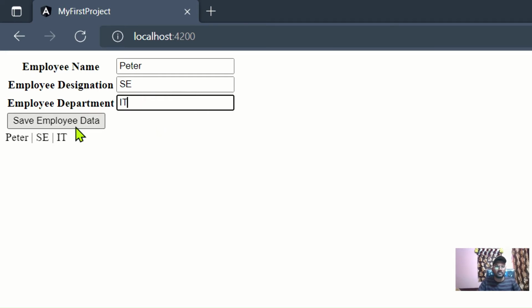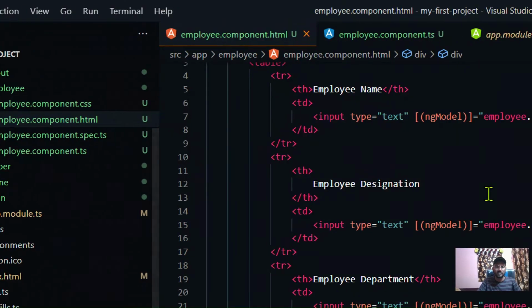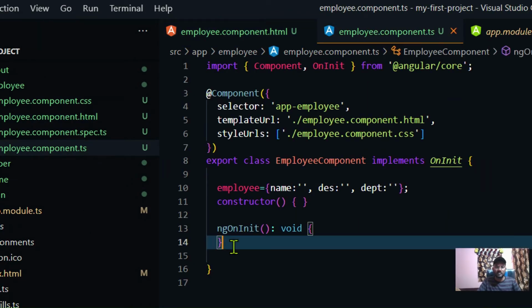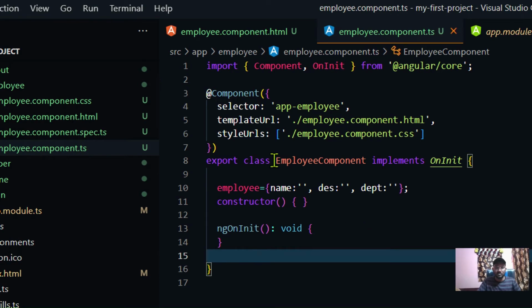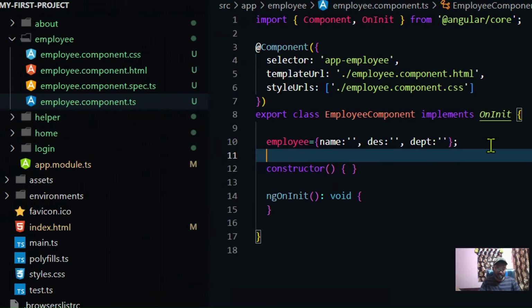Now we have data in our employee model, and we want to save that data somewhere. Let us now switch to Visual Studio Code, and this time I'm going to save the data inside a JavaScript array. In TypeScript we can create an array like this.